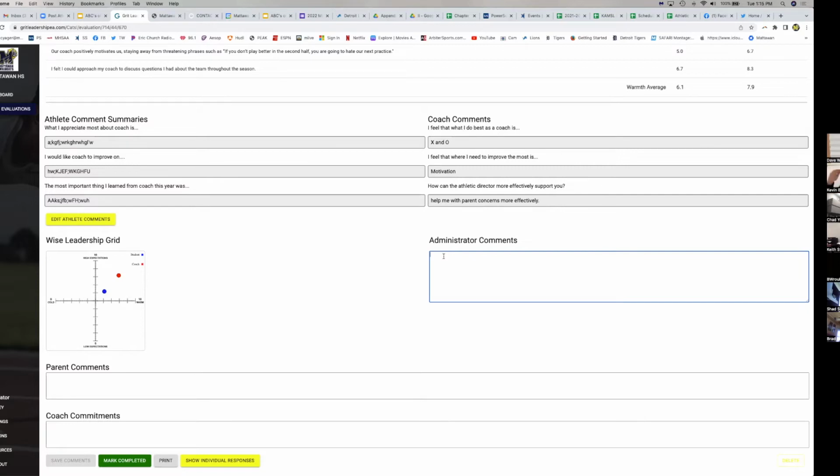Those are things where you intersect with the coach in a way that you want to build them up or have correction in some way. And then the bottom two boxes are parent comments, which, if you don't have the parent survey, is just a box where you can put things in if you feel like you want to give feedback on what you've heard from parents, or maybe you do a different kind of parent survey, you could put some of those things in there. If you don't fill anything out, nothing will show up.